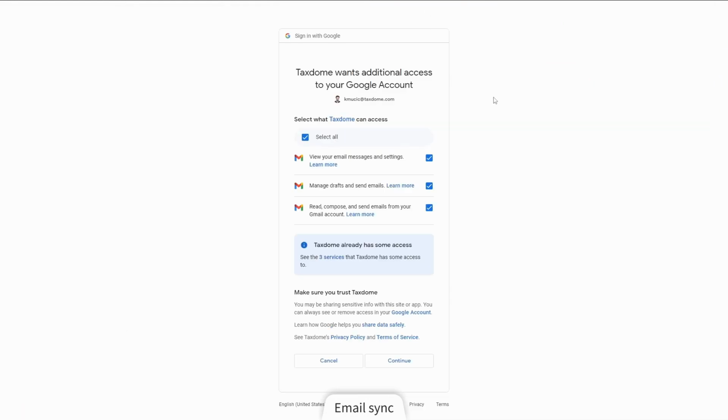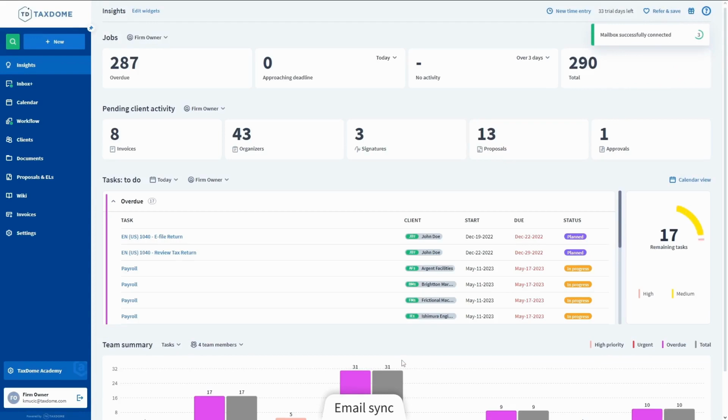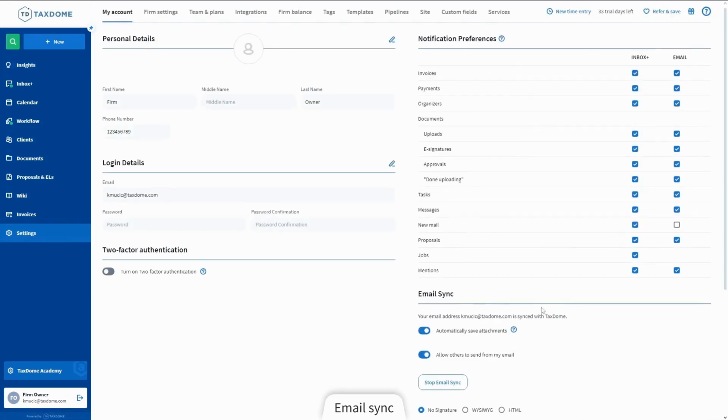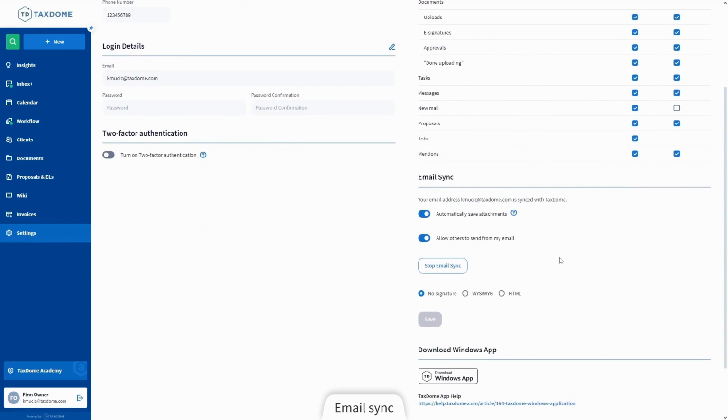Anyhow, back to my own process here. I'll just finish this setup very quickly here, and it will redirect me back to my portal. Back in my settings page, I will see that the email address is now synced. I'll also just point out that you can unsync the email address at any point by using the Stop Email Sync button.